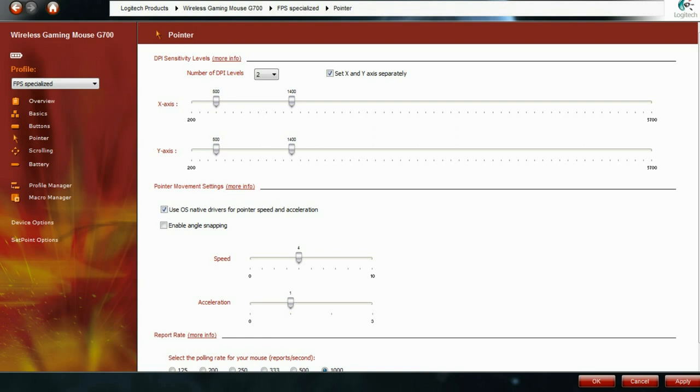In game, they are a little bit different. I will go on to them right now.